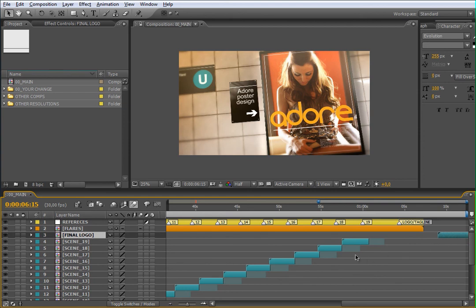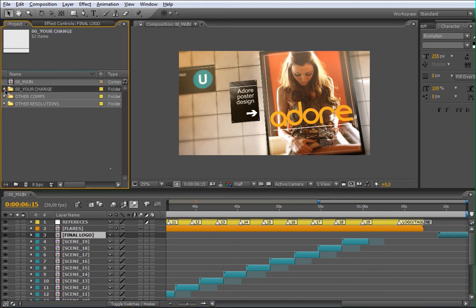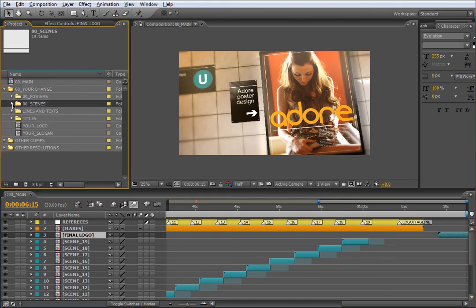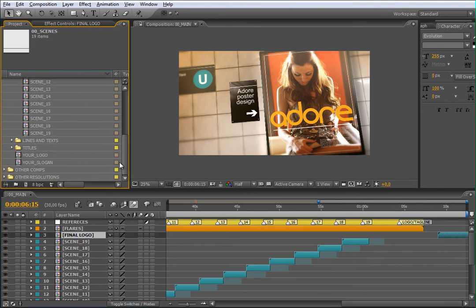Okay. Let's suppose that you need to add a new scene here and a new title between these two compositions. You will need to keep in mind the main rule of this process, which is never duplicate this blue composition in the timeline. To create a new scene, go to the U-Change folder and open the 00 Scenes folder. Now choose a vertical or horizontal poster scene and duplicate it.